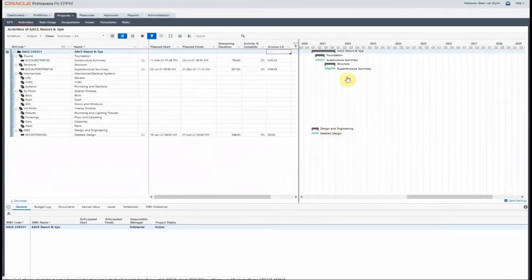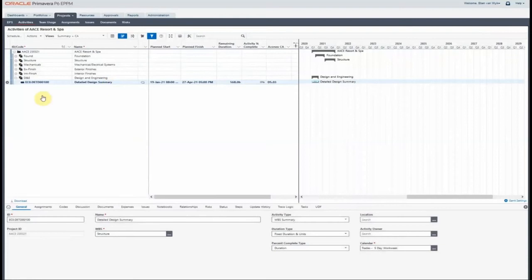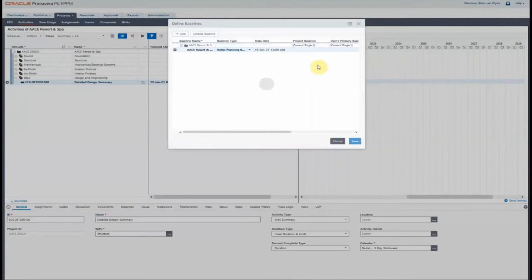And we see that, our naming convention, we need to change something there. Let's just go and add in summary. There it is. And now what is left for us to do, we need to go and create a baseline. Let us save that, and we set that as the project baseline.